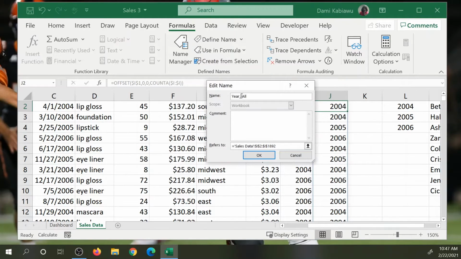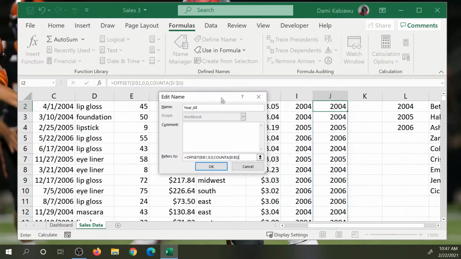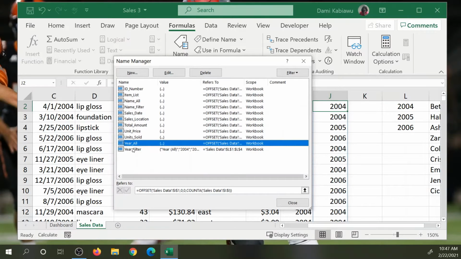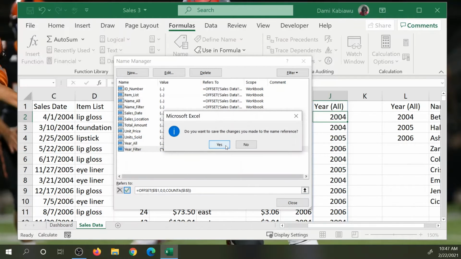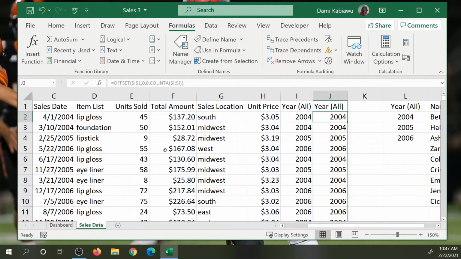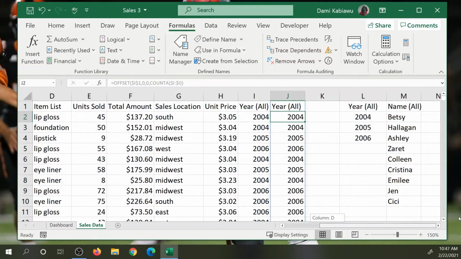Here, I want to remove one of the underscores in the name. Here is the correct one. Okay, so I've got all the name ranges done. Now let's go do some work.